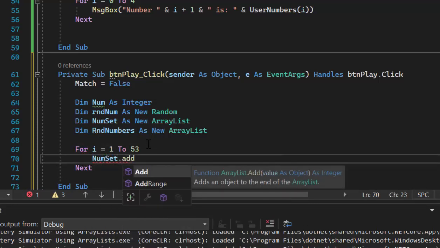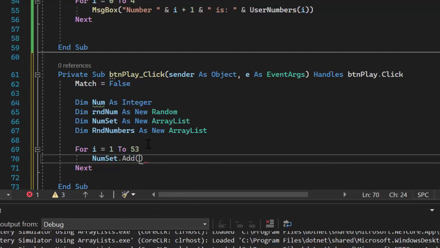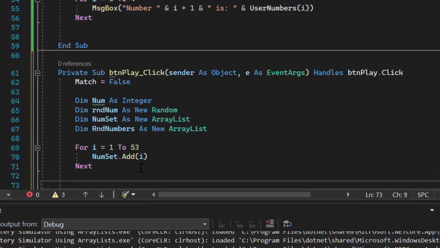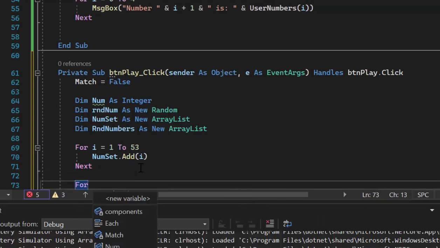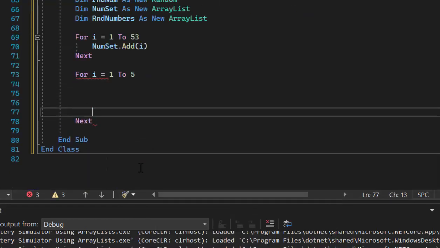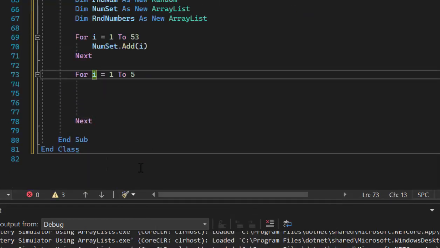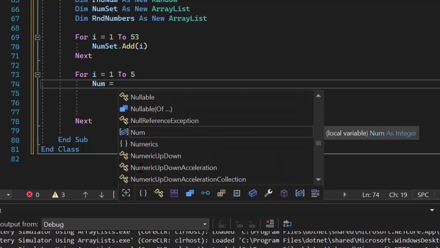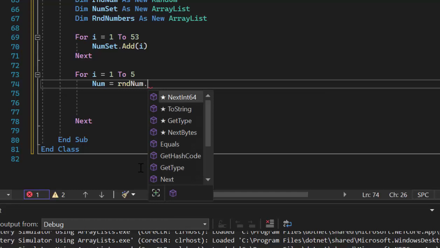That allows me to add to my array list, and I'm going to do I. And then I is going to be 1, then 2, then 3. So let's keep going down. So the next thing I need to do is generate 5 random numbers. So I know this is going to run 5 times. So what I'm going to do is generate a random number, and that's going to be stored in num. I'm going to do rndnum.next.